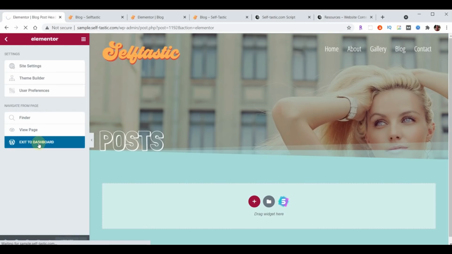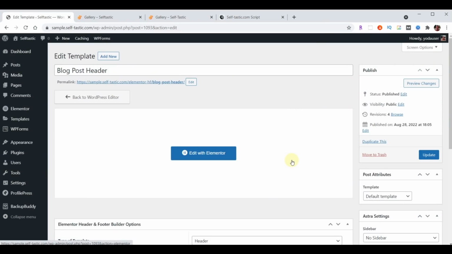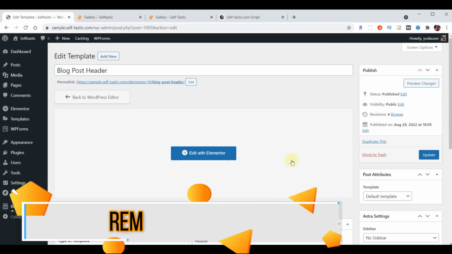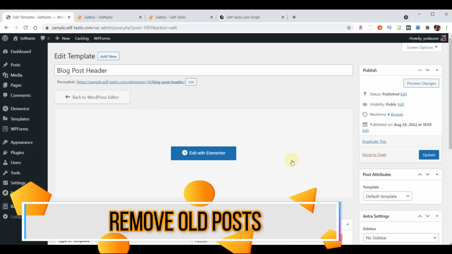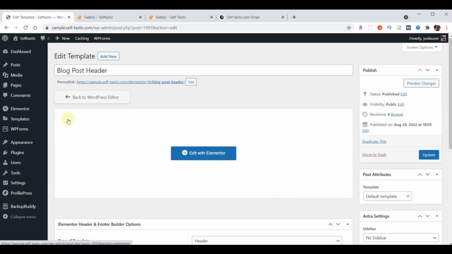Exit Elementor. And now your header for your blog page and your blog post is complete. So the next step to adding a blog to our website is to remove any old posts. So let's go ahead and choose Posts on the left.